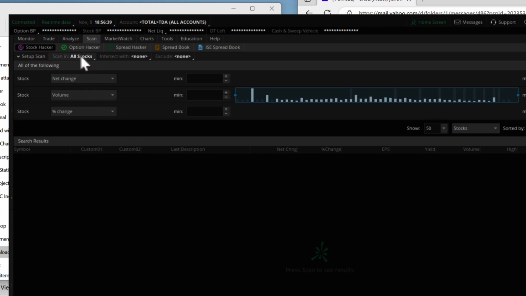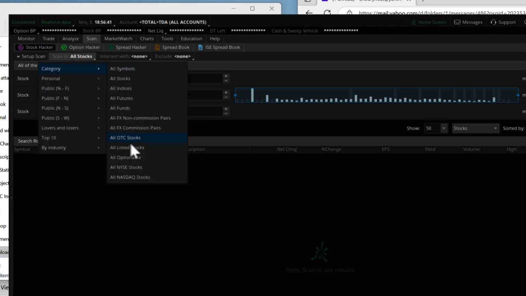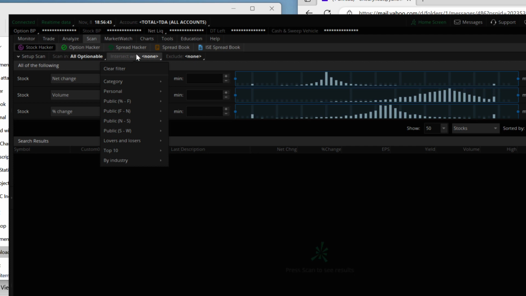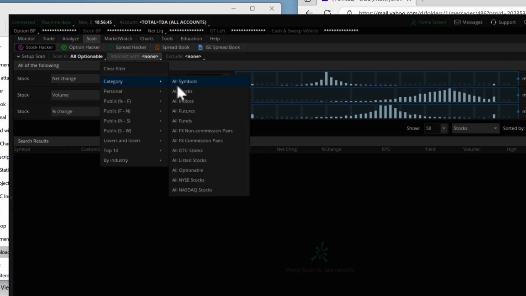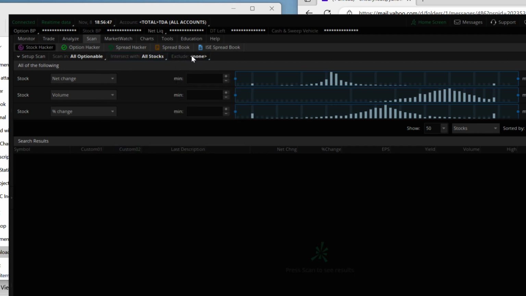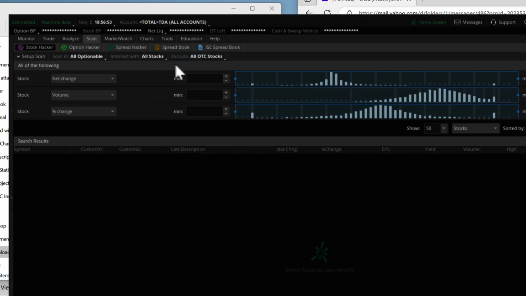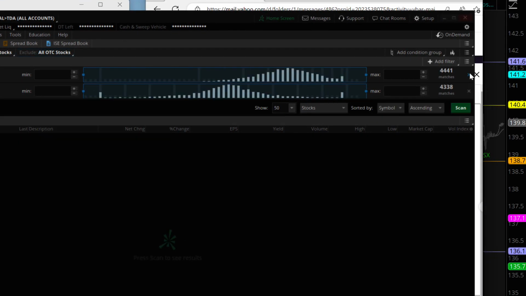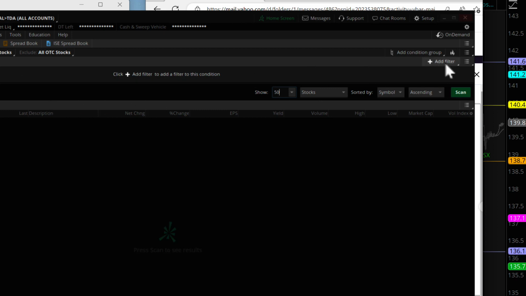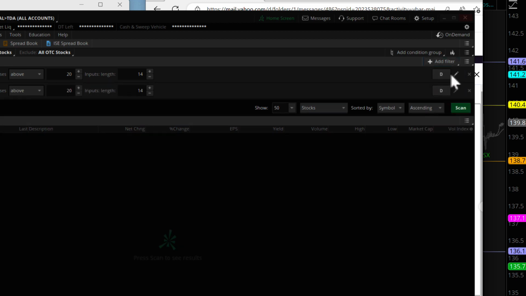And then the first thing I'm going to do is set a top level filter for all optionable. I'm going to intersect with a category called all stocks, and I'm going to exclude a category called all over the counter stocks. And then I'm going to go ahead and remove these three items here. Those are stock filters we will not be using. I'm going to add two study filters to the scan, and I'm going to set one to daily. It's already set to daily, so I don't make any changes there. And I'm going to set the other one to 5 minute.